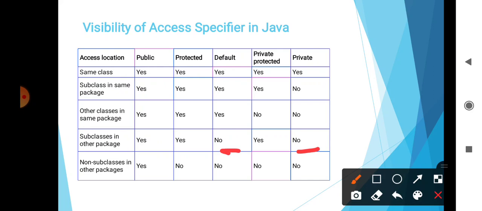Then for non-subclasses in other packages, only public can be accessed, but protected, default, private protected and private cannot access the locations in non-subclasses in other packages. These are the visibility of access specifiers in Java.